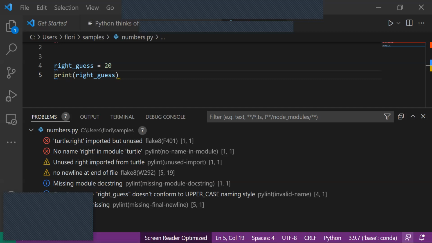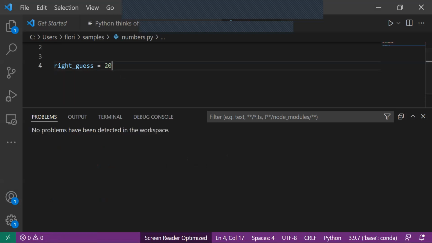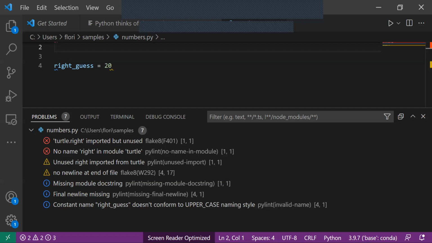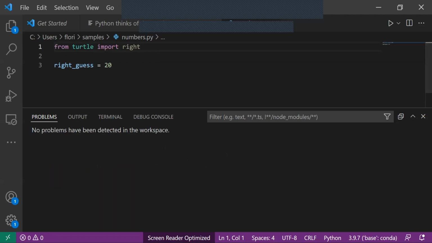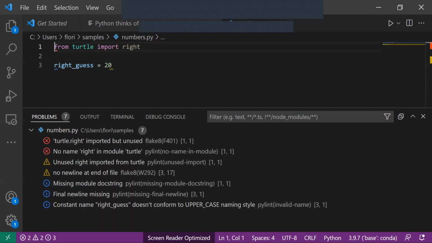Going back to our editor, we have 2 lines. We're going to add a third one. We can remove this print right guess, actually. We don't really need this line anymore. Control-Shift-K deletes the current line, irrespective of selection. So now we only have the right guess equals 20 line. This doesn't need to be here either: from turtle import right. Oops, that's wrong.